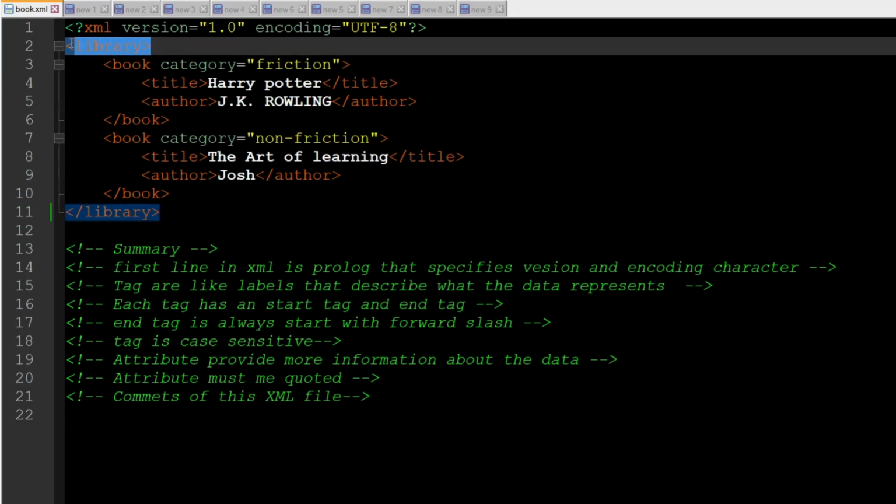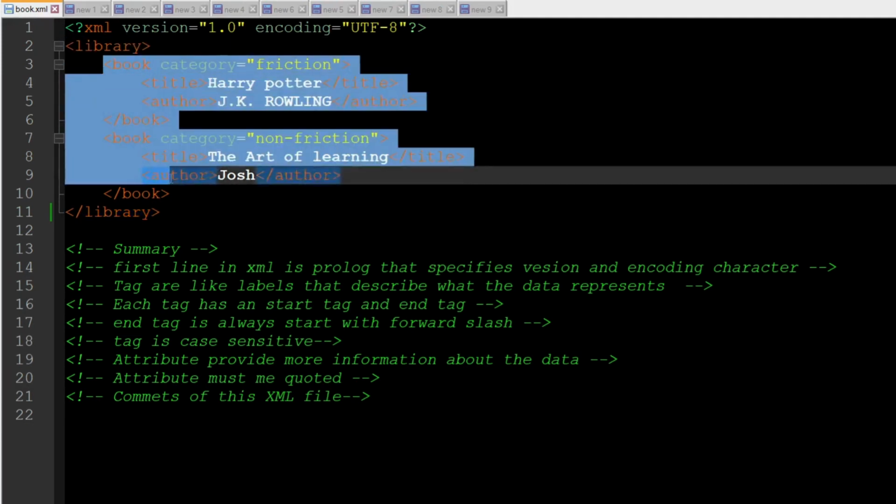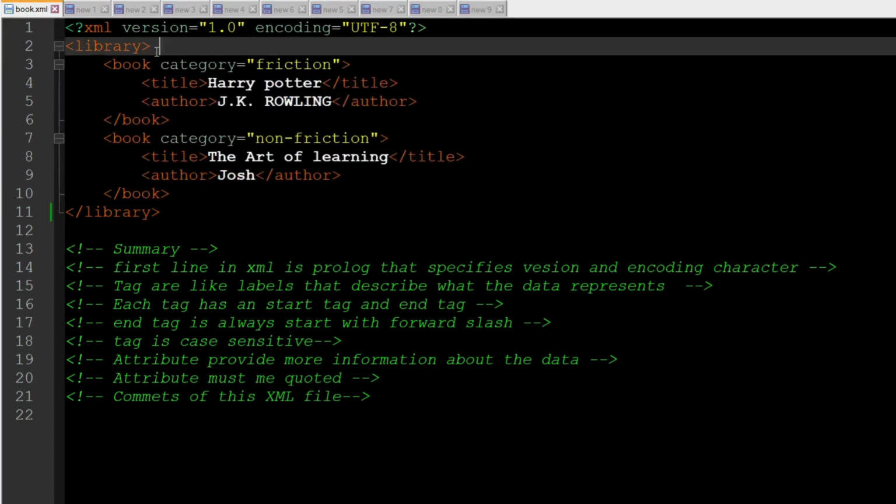And this tag is also called the root tag. The first tag is called a root tag because it encloses all other tags and elements. It is a top level container. That's why it's also known as a root tag. So here library is the root tag of this XML.